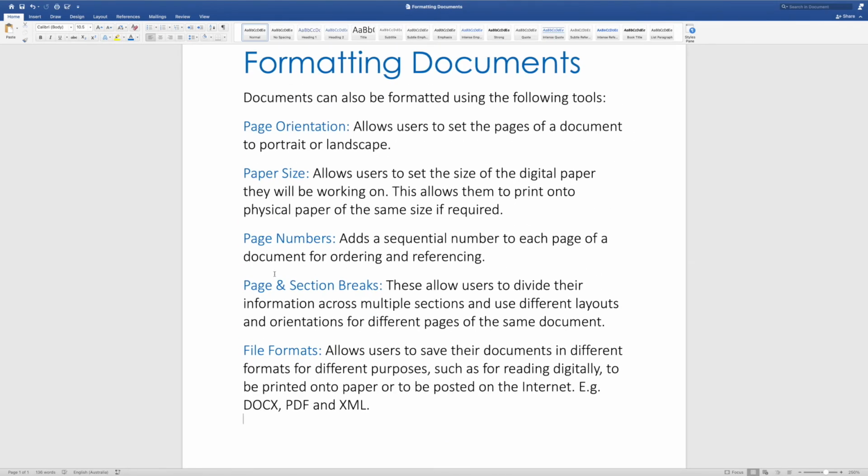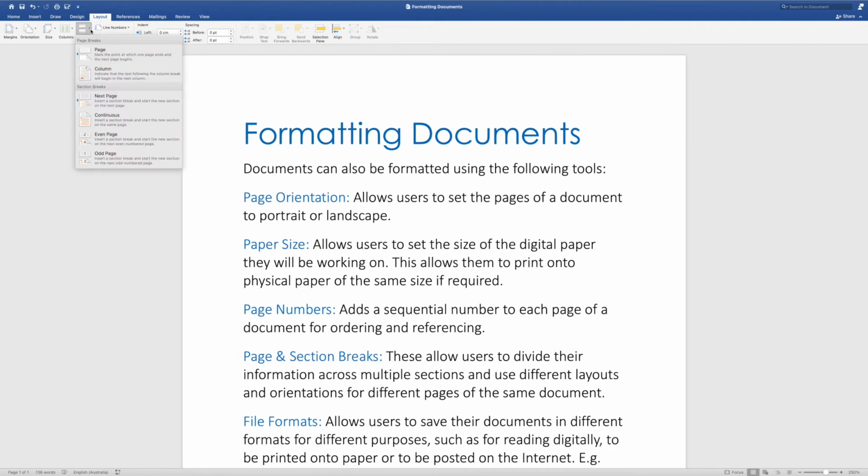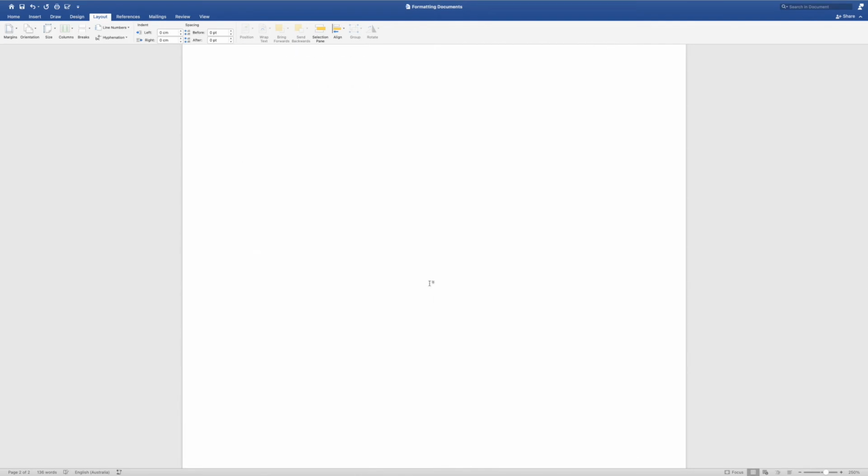Next, we've got page and section breaks. Now, in order to do this, what we're going to do is once again go to the layout section, and here you've got a tool for breaks. Now, firstly is a page break. If I insert a page break, it automatically starts a new page.